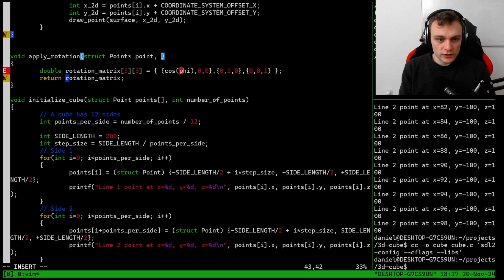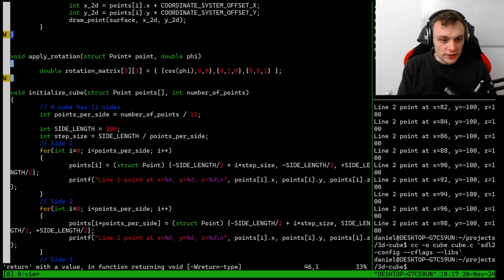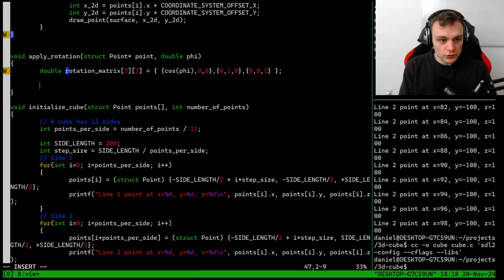And then we specify double phi like that. So we rotate a point around the y-axis by this angle. The rotation matrix is so far so good. And then we have to create the mathematics to rotate this, and it is a simple matrix multiplication, although I'm not sure how to do that in C. So that's going to be interesting now.